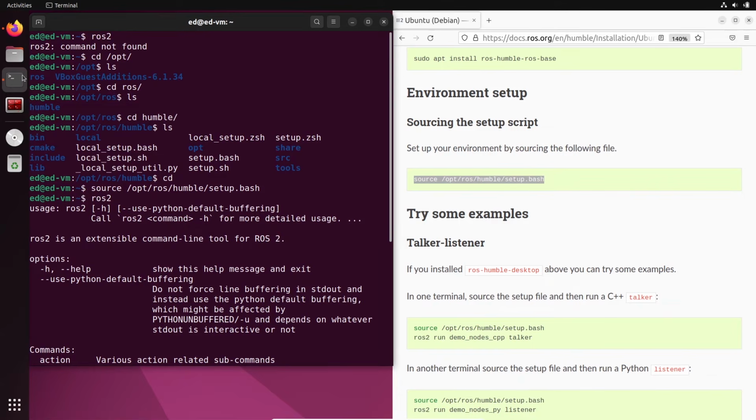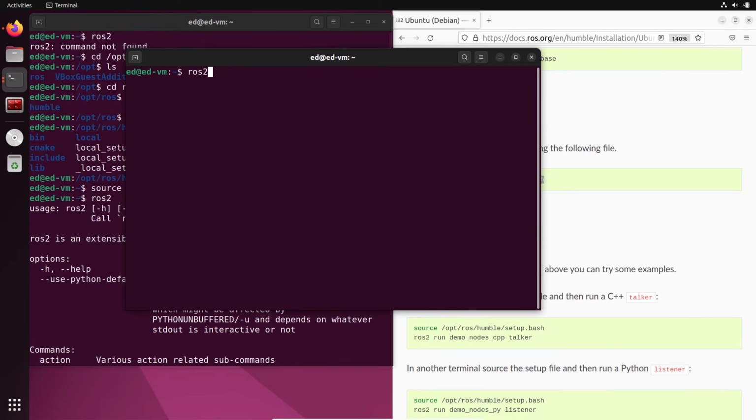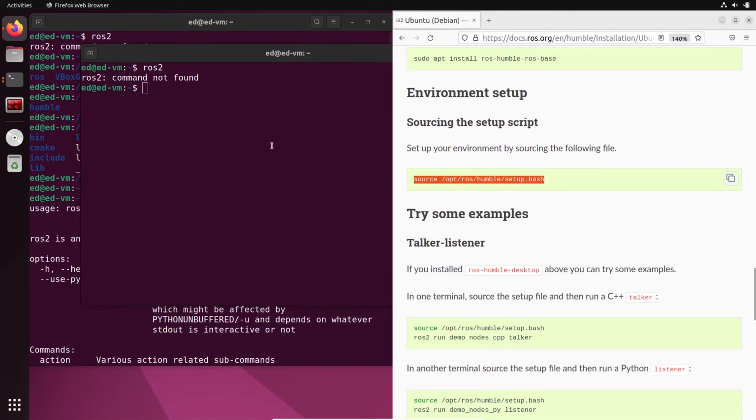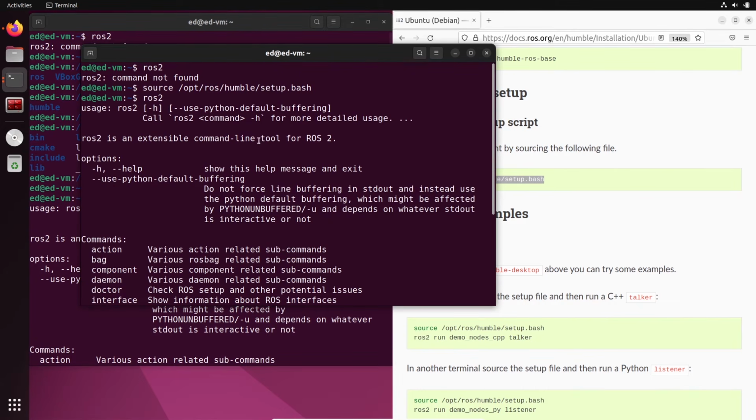Now the thing is, let's say I open a new terminal and I do ROS2. Once again, I have the same problem. So I need to set up the environment, and now it works. Okay, so I will need to set up the environment for each terminal I use. Or if you connect with SSH, for example, you will need to set up the environment for each SSH session. And so that's not really convenient.